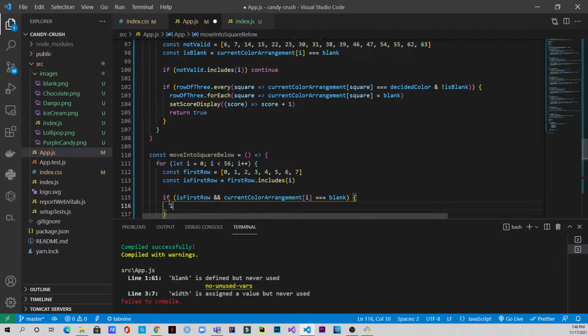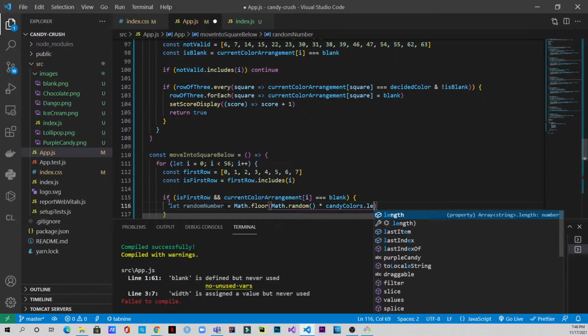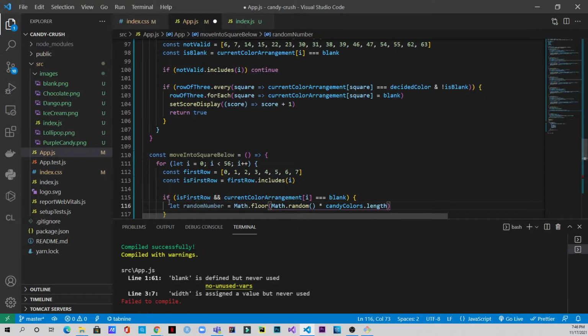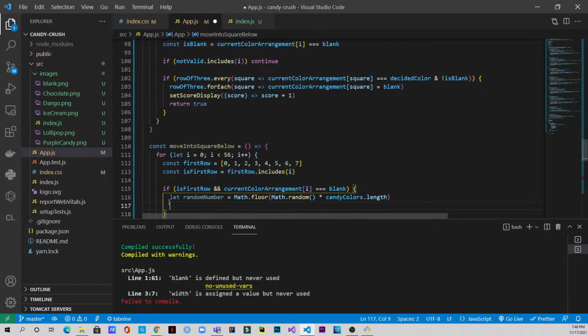So we will have a random number, and here we're going to generate it using candyColors.length. Okay, current color arrangement of I equals candyColors[randomNumber].